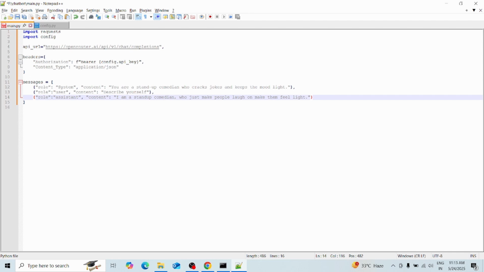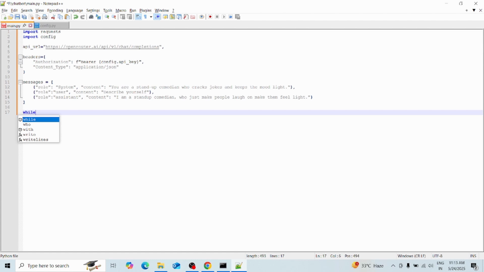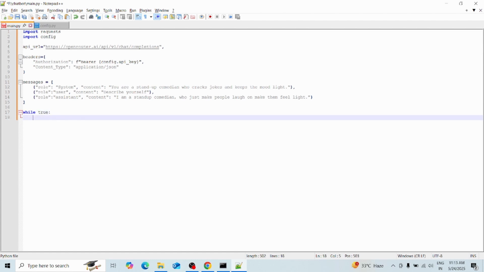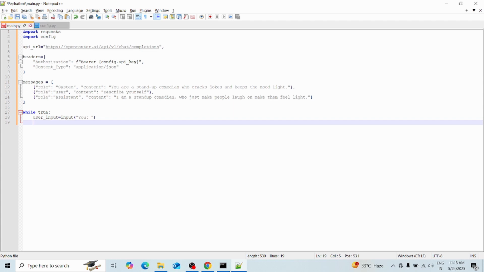So now, how does it work? Now what we are going to do is, as we are given the messages, we move forward and write the actual code. So we use a while loop to keep the code running until I say exit or bye, something like that. So I will take the user input, which is us. So you code it. So now we are going to validate the user input.